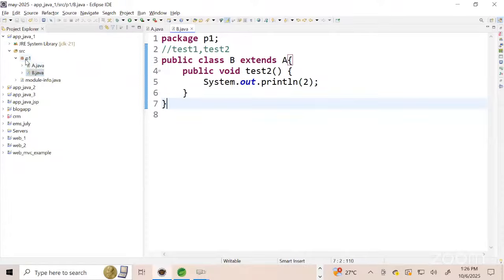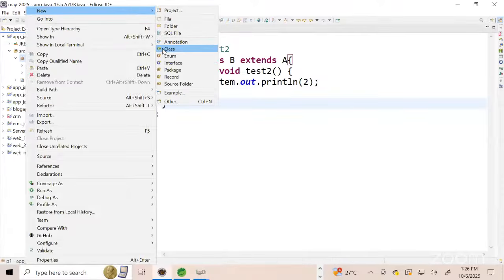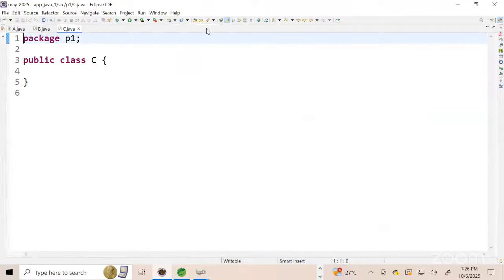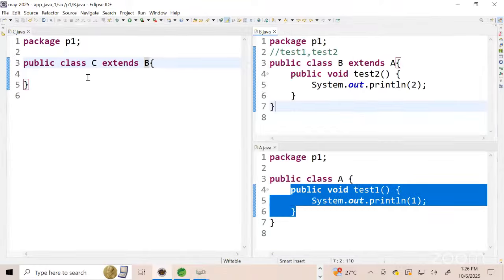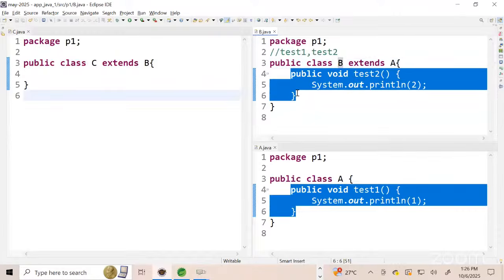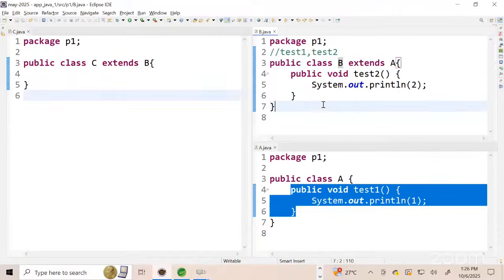Now I will create a class C. Right click, new class C. And in this class C, I'll write extends B. Extends what? B. Now can you tell me how many methods will be present in C? One method or two methods? So how many methods are inherited from A to B? One. But how many methods does it have now? Two. How come two methods? Test1 is inherited and test2 is present in B. So combined together, test1 and test2 methods are present.